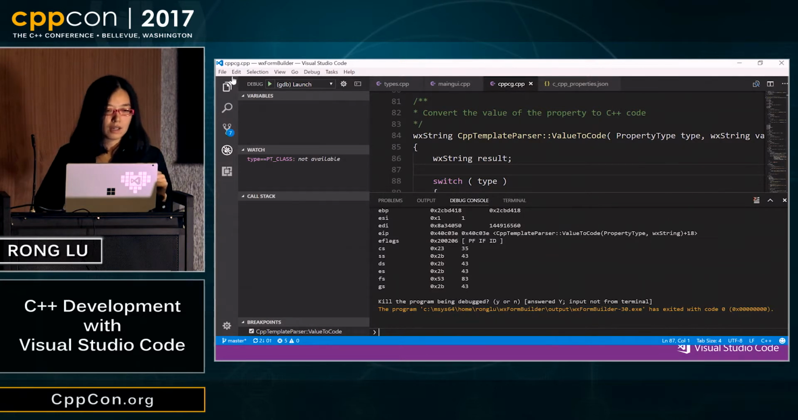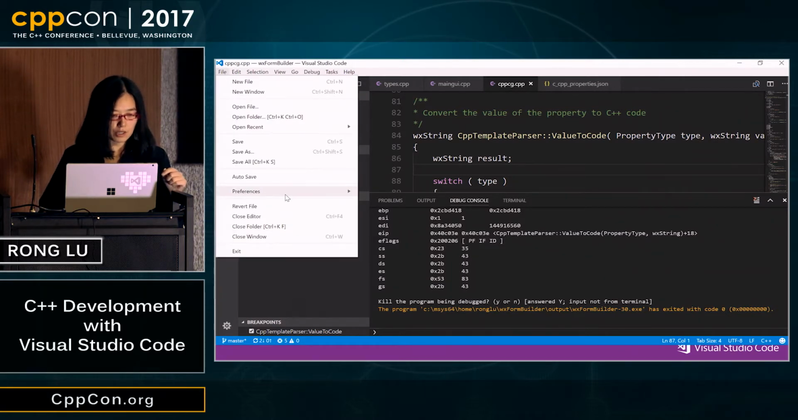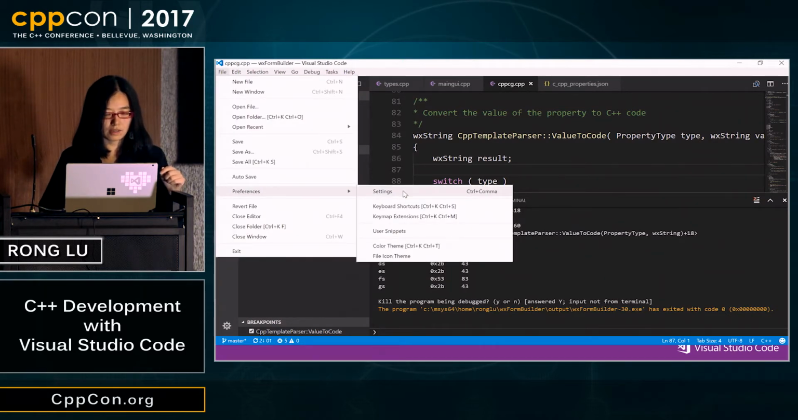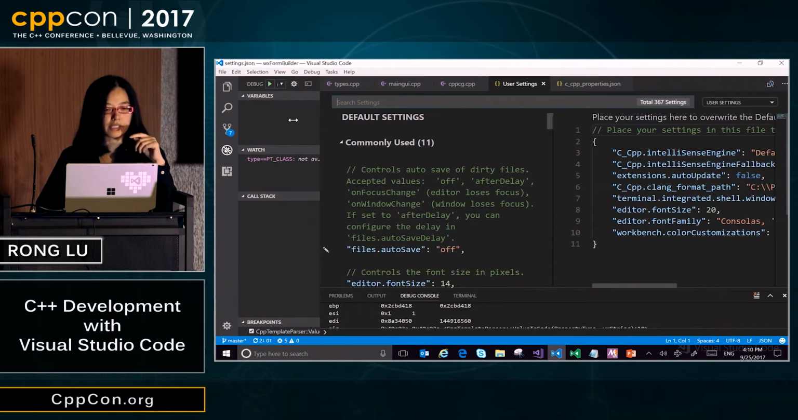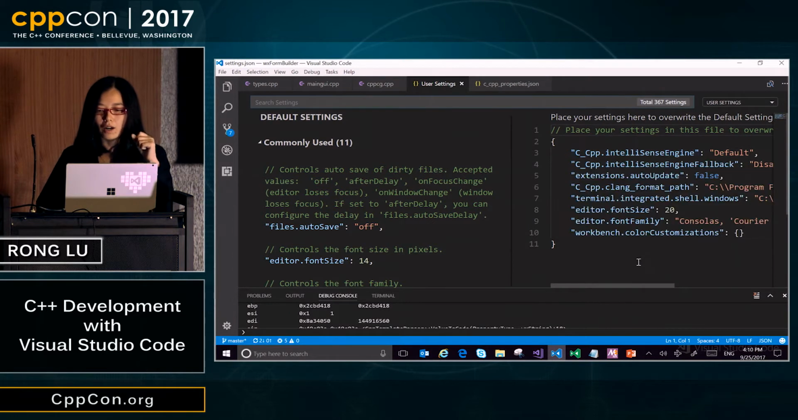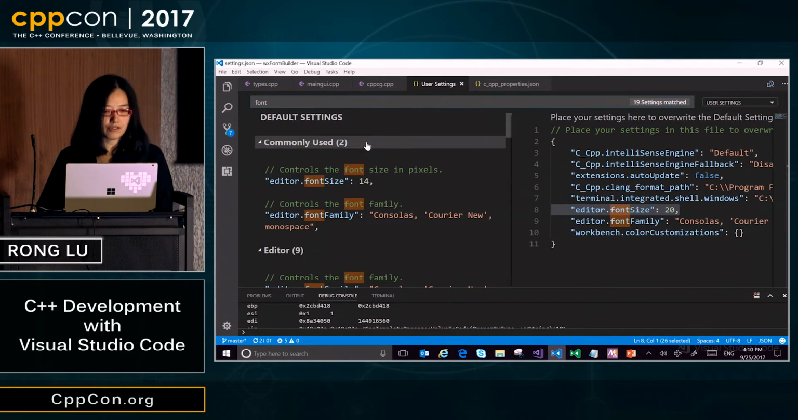Now, the good news is VS Code is fully customizable. So the first thing I want to show you is to go to Preferences. These are the settings. Tons of settings in here that you can customize. For me, all I did was change the font size for the demo, but that's how you find it. You do font. This is the default.